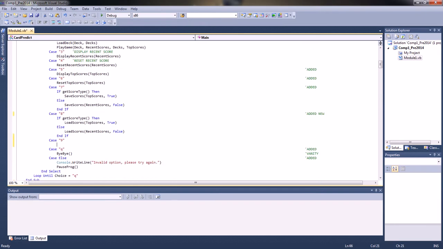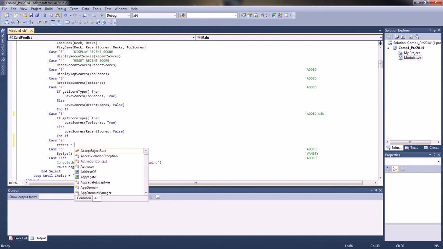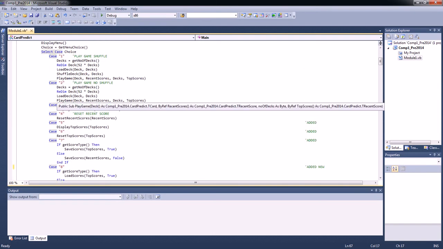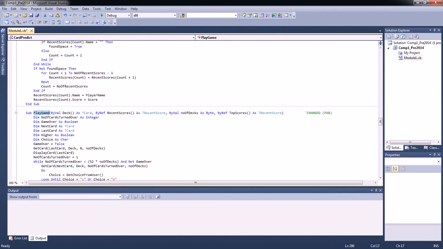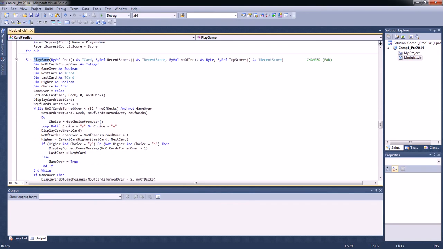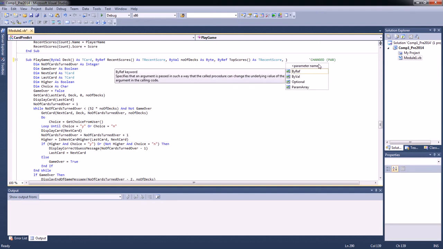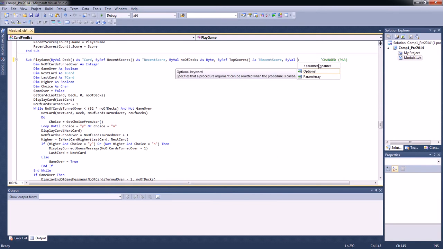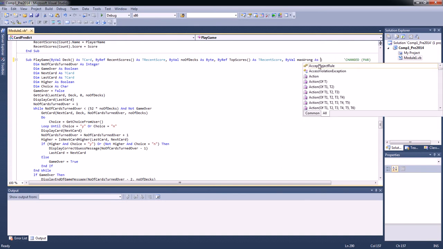Now we can come back here and actually set these options. I called it errors. It's equal to, what is it that I called it, set diff? That's all we need to do over here. Now we can actually go to where we play the game. So click on PlayGame and F12. And over here we're going to pass a new parameter, which you can probably guess, ByVal. I'm going to call it maxWrong as SByte.